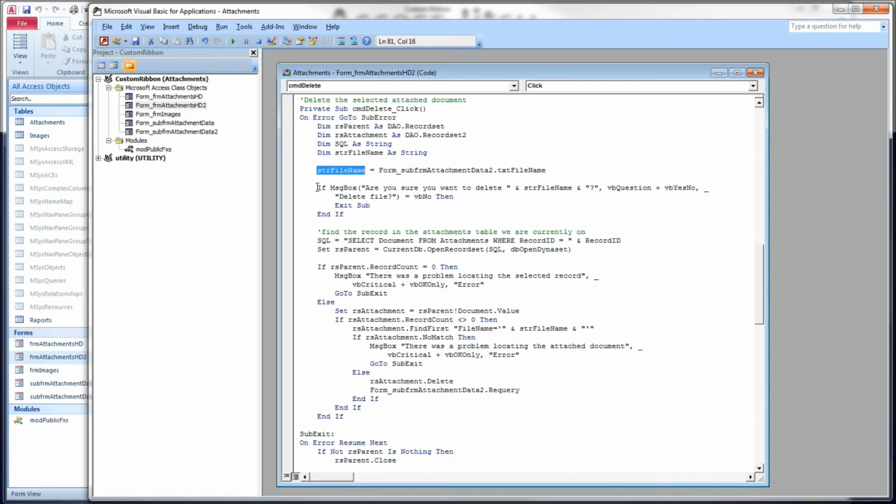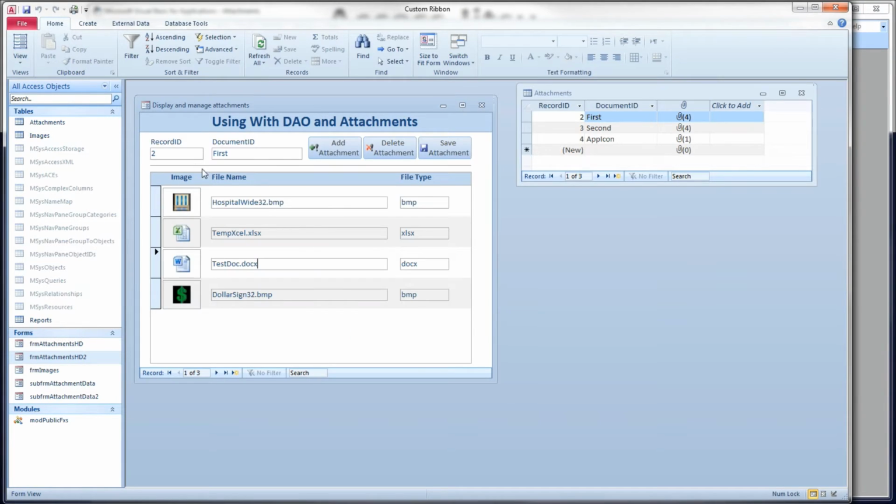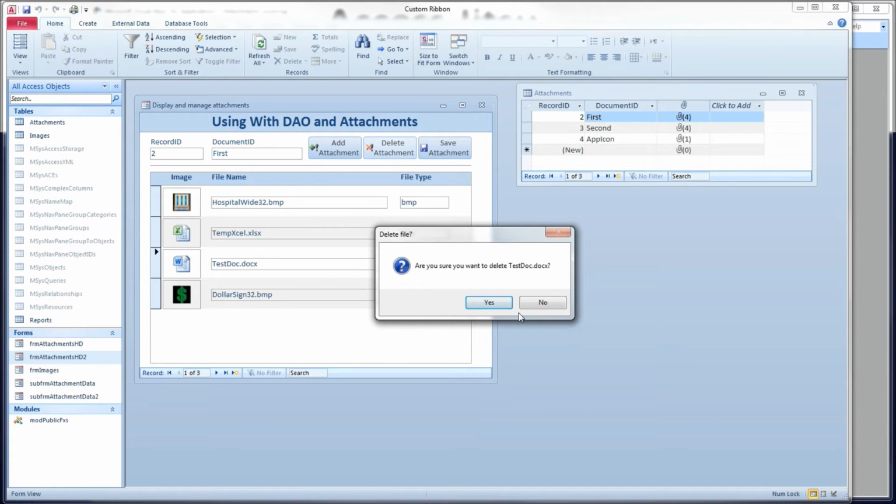Then we're going to pop up our message box. We're using our message box as a function, so we can test the value returned from it. So MsgBox, here's the question we're asking. There's the file name being plugged in. vbQuestion pops up that question mark right there.